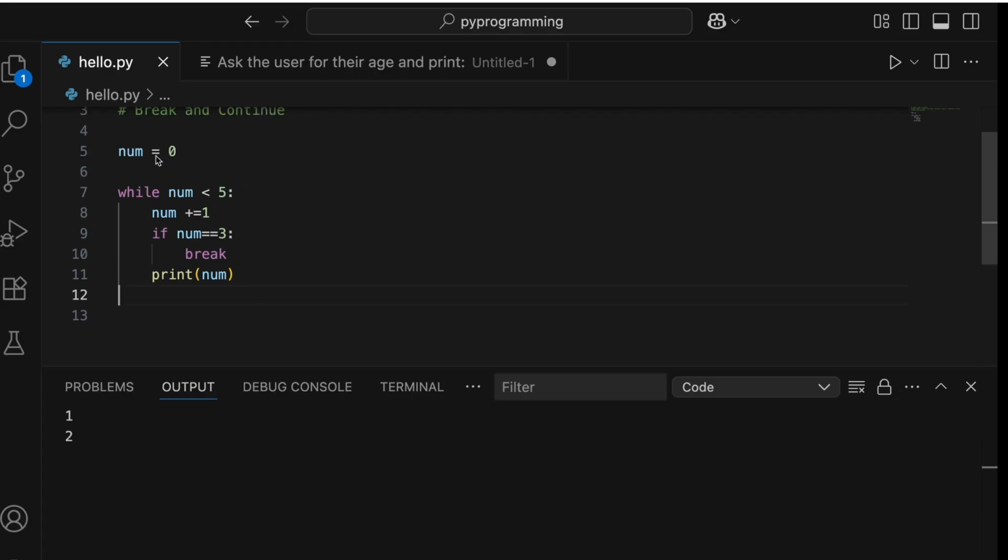So we have a variable and we have initialized it with 0. And when 0 is less than 5, we are entering the block. We are incrementing the number and we are checking if number is equal to 3. So at first the number is not equal to 3, right? So it is not going to enter this block. It will directly print the number. So here it has printed 1 because we are incrementing the number here itself, right?